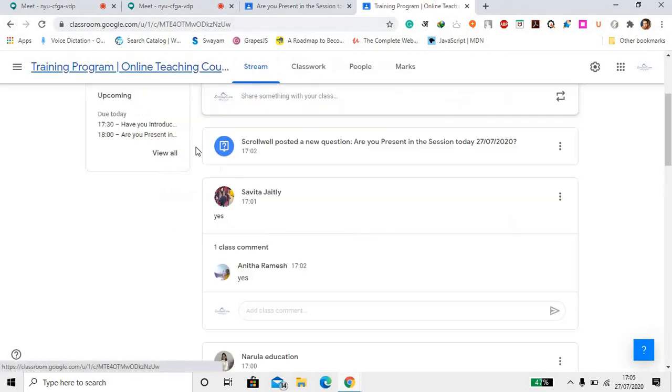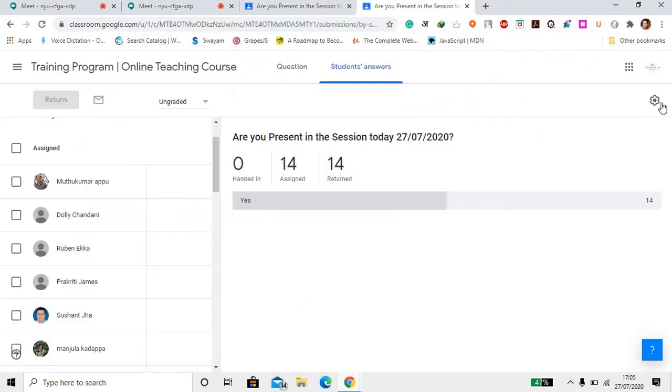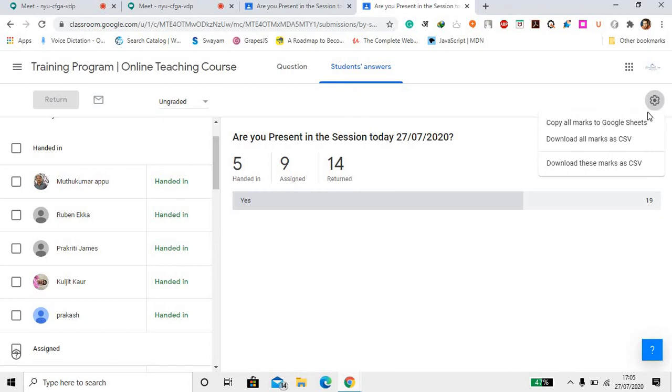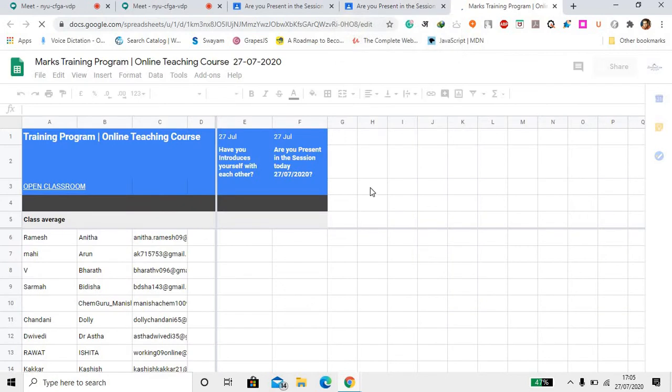I will open this question as a teacher, and I will get a little settings button over here. When I click on this, you will be able to see three options. You can download this data as an Excel file, or copy this data into Google Sheets. I can just click on copy to Google Sheets, and it will open a Google Sheet for me having the data of this question.